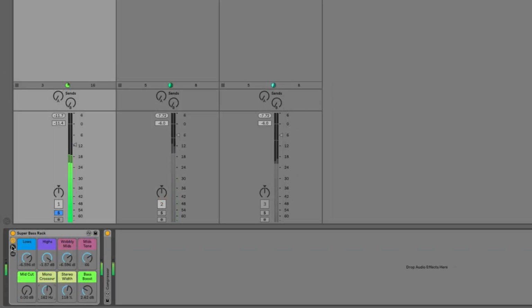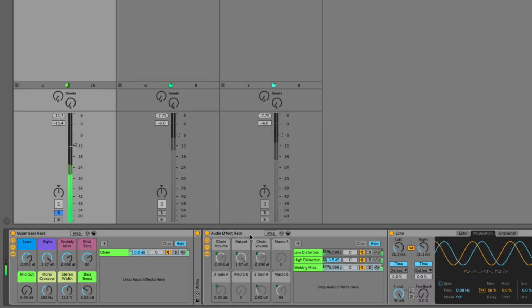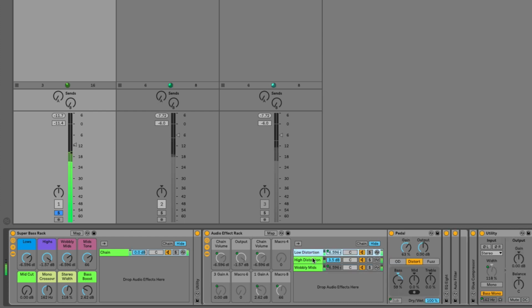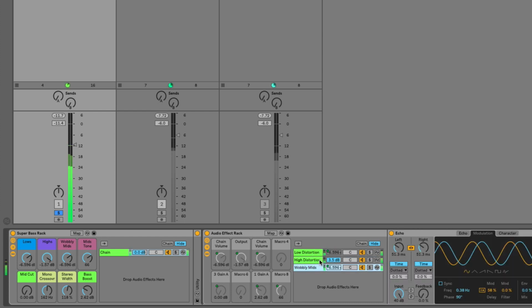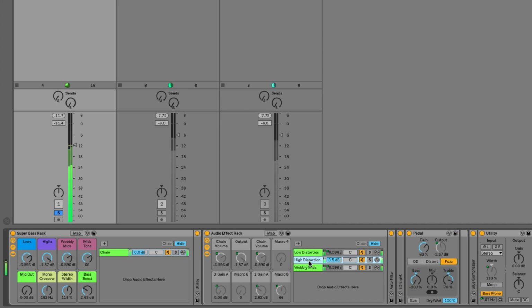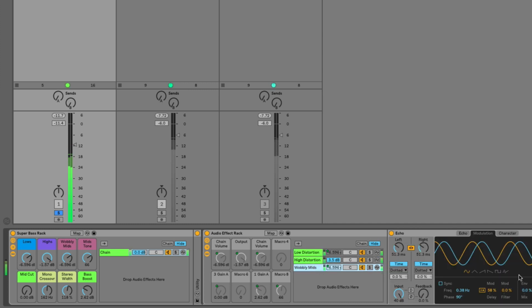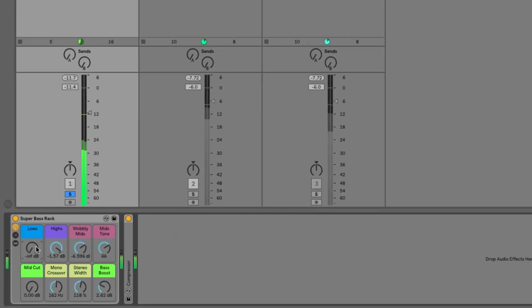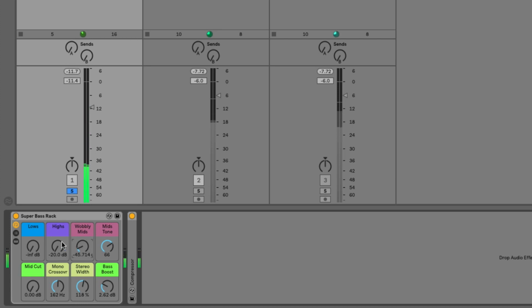The bass rack is a slightly more complex one that uses an additional rack within it to split the signal into 3 layers for low, mid and high frequencies, with Pedal providing distortion on the low and high chains. Echo's modulation section, meanwhile, is adding some movement to the mid-frequency band. You can control the levels of all 3 bands with the rack macros.